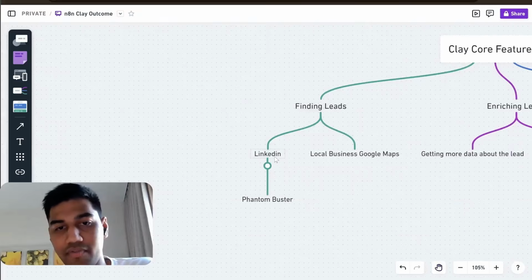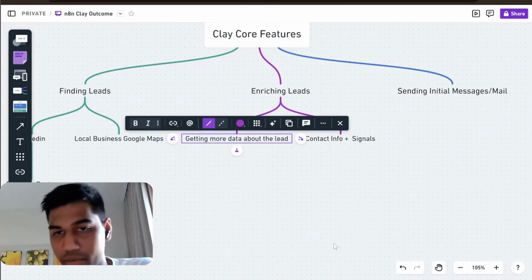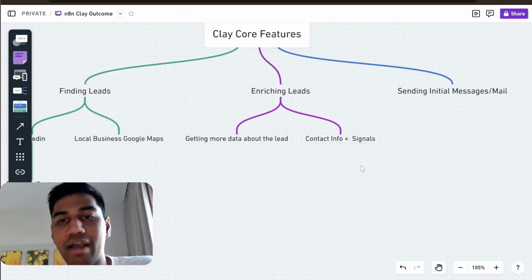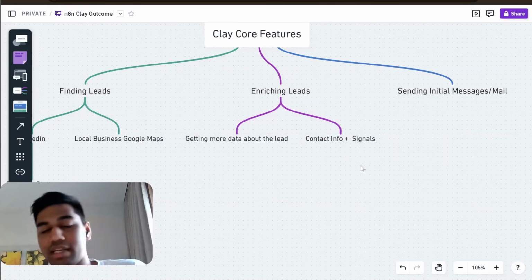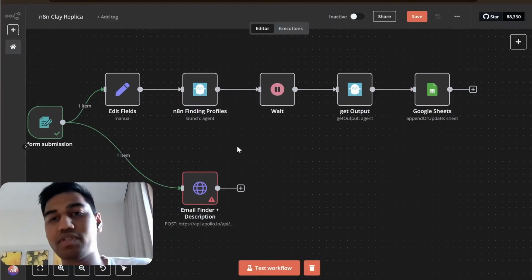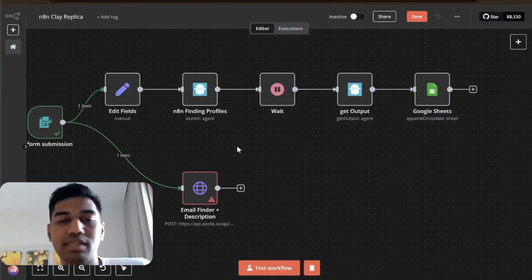Can we find leads? Yes, we can find leads using LinkedIn. Can we get more data about them? Yes. Can we do contact info plus signals? So we have got the contact info. Signals are like if the company is sending some newsletters or something like that. But now this looks like a super simple workflow which just works, right? But it still does not change a lot of the factors, right?